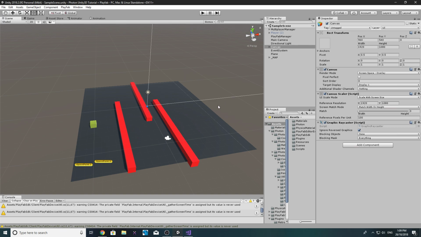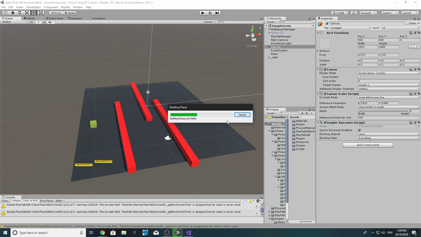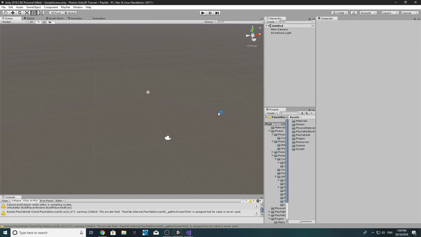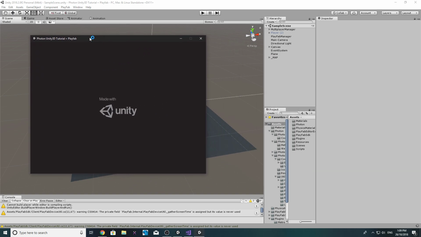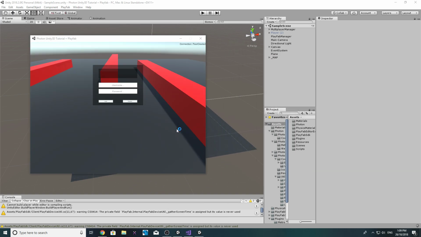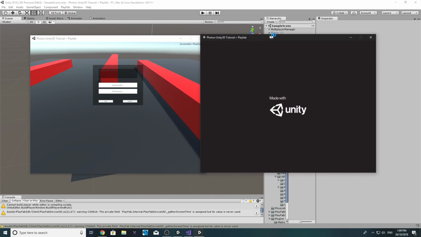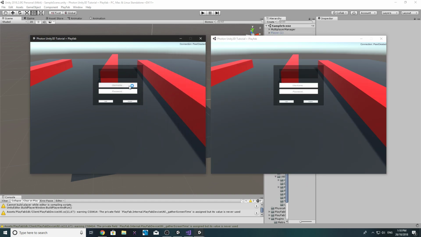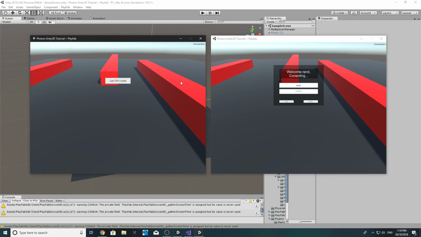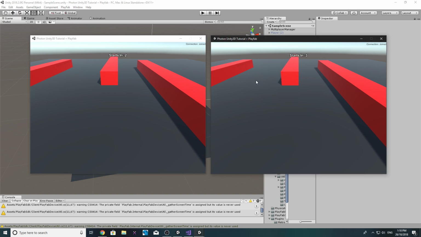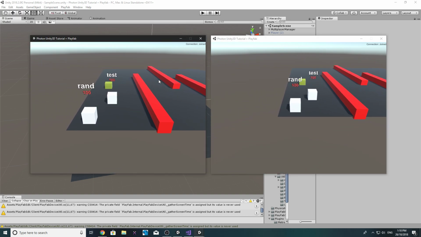It also could be a new quirk of Photon 2, so we'll have to figure it out. Maybe it's something I'm doing wrong now that wasn't so wrong in Photon 1. Log in. Do you want to create? Okay.